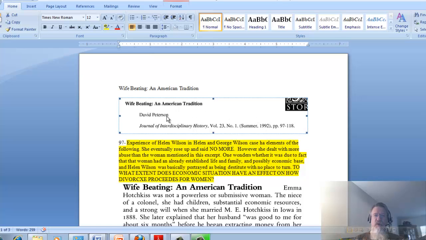You also notice that this is on the secondary source, a journal article written by David Peterson, claiming that wife beating at that point in time was an American tradition. And you also notice the yellow part here. I pull in information from one of my other sources.